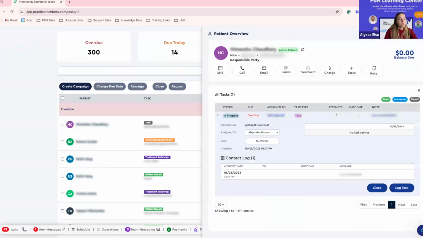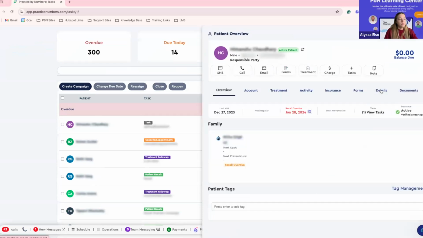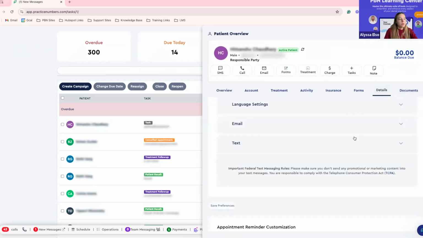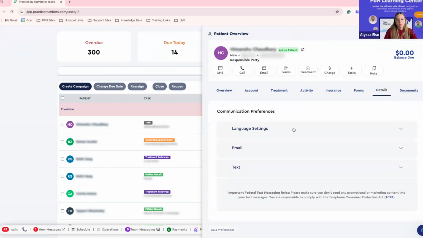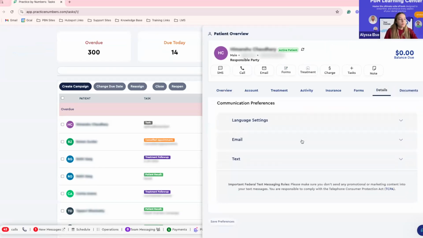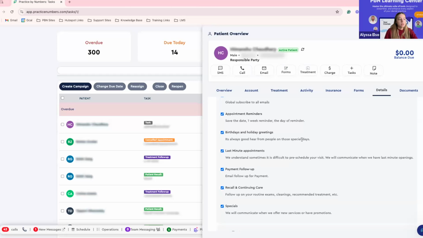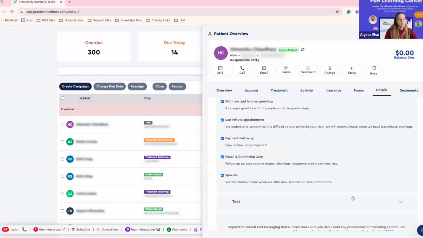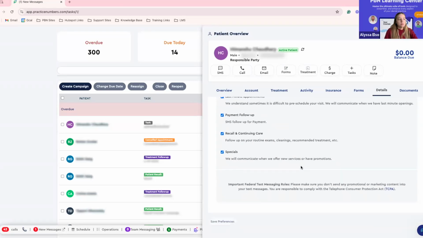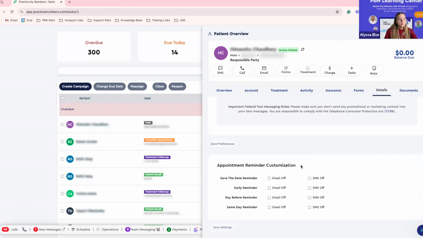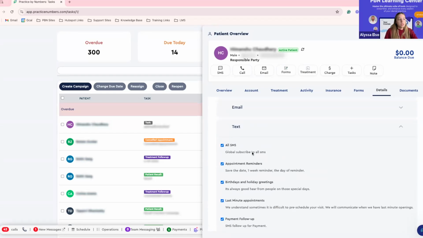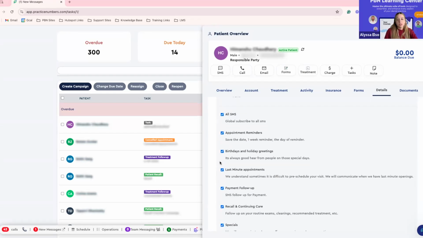So let's say I have this patient. If I go to details, I have communication preferences for them. Here I can select what kinds of emails they receive, as well as what kind of texts they receive. So you can always adjust this so that they're not getting all kinds of messages if that's not what they want to be receiving.